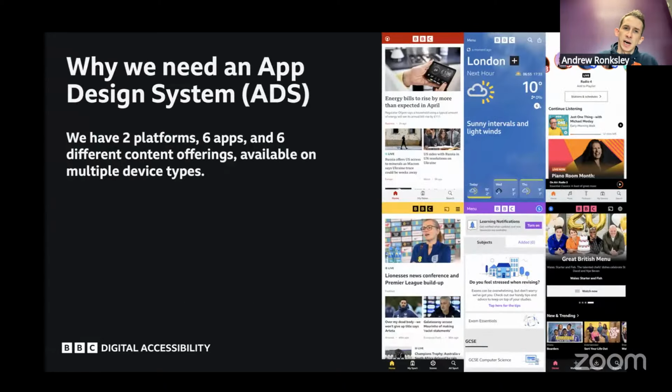So yeah, why do we think we need an app design system? ADS for short. It doesn't have a fancy name. It might do in the future. But yeah, app design system, ADS. So at the BBC, we have quite a wide range of technology platforms. In mobile, we have two platforms, iOS and Android, 6 apps, so 6 different product offerings, and available on multiple device types, so phones, tablets, watches, for example. So a wide technology landscape.